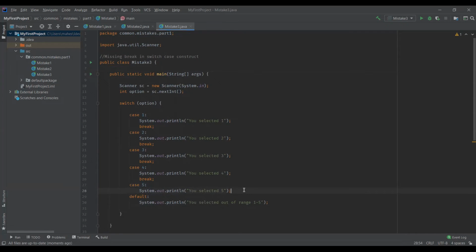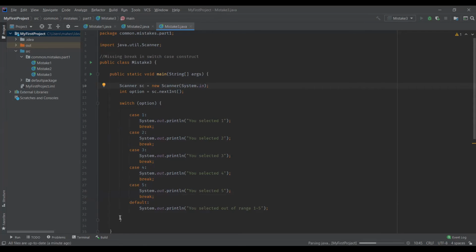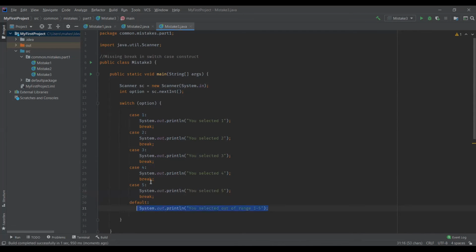So in order to avoid it, we can use the break keyword. In this case, whenever the value matches with this case, this statement gets executed, and by looking at this break keyword, it just comes out of the switch block. So let us execute it again and verify now. I provide the input as 5. So this time we'll get "you selected 5". This time it didn't execute this.